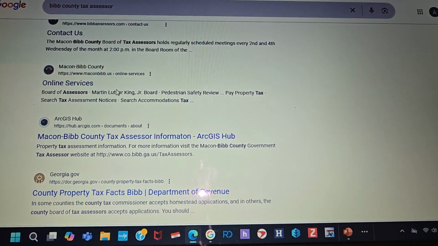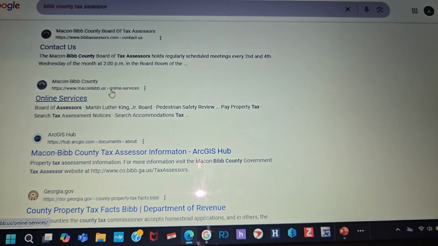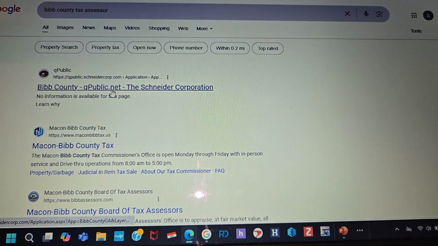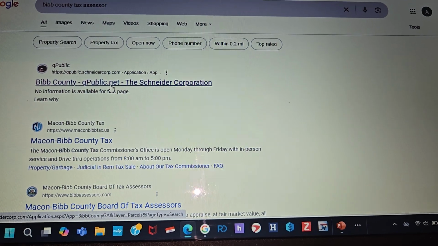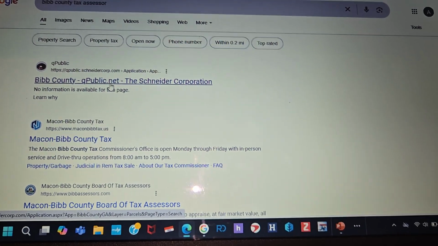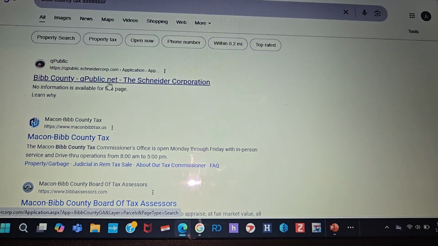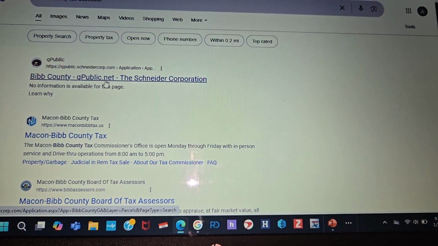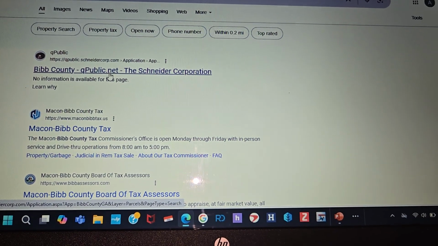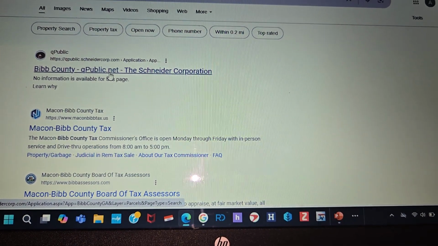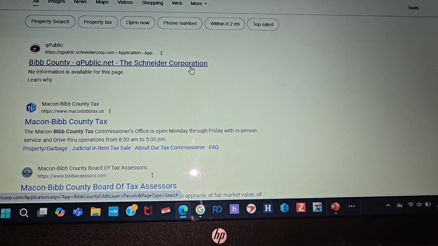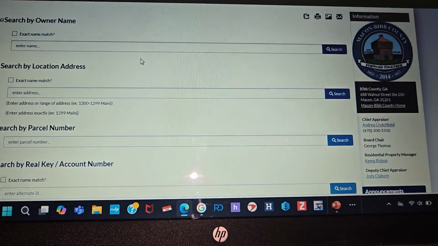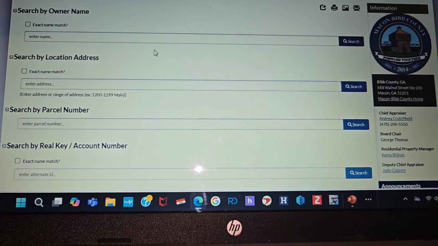Now, in some counties, you're just going to click on that county's tax assessor site. It won't say qpublic.net. It'll just say that county tax assessor site, something to that degree, and you'll just click that. But if you're in the state of Georgia, most counties, it'll look like this. It'll say qpublic.net, The Schneider Corporation. You'll just click on it, and it'll take you to it. And then here you go.